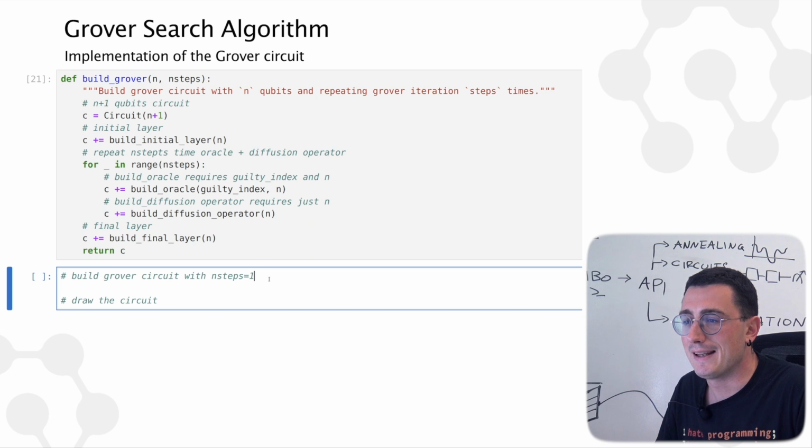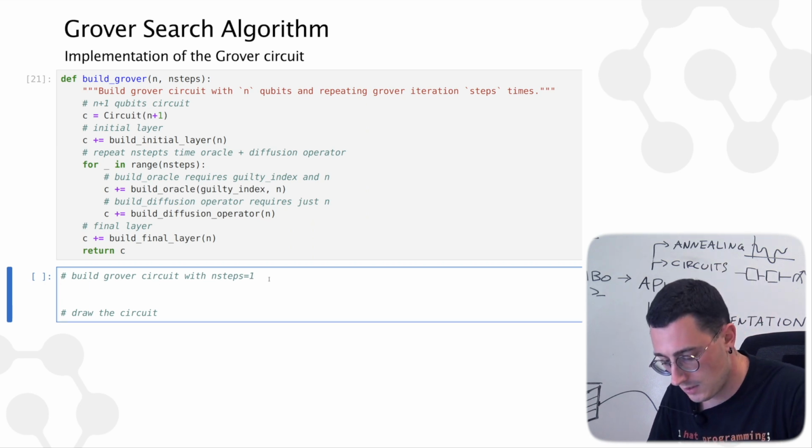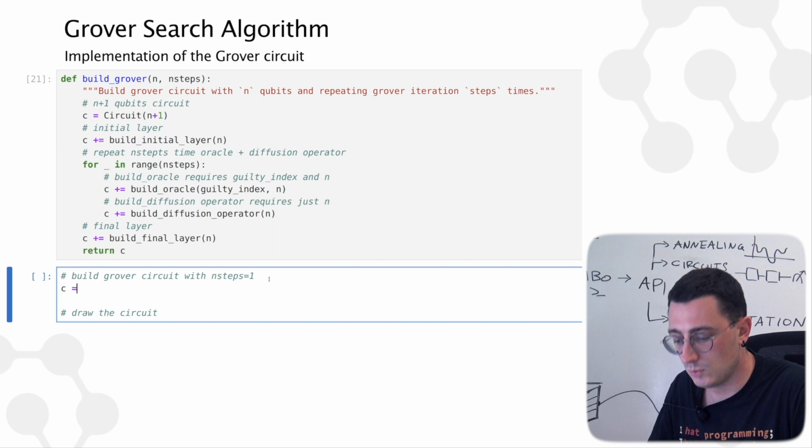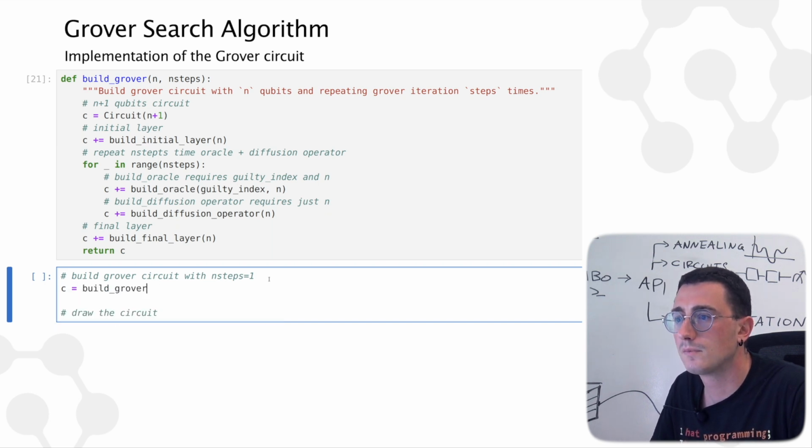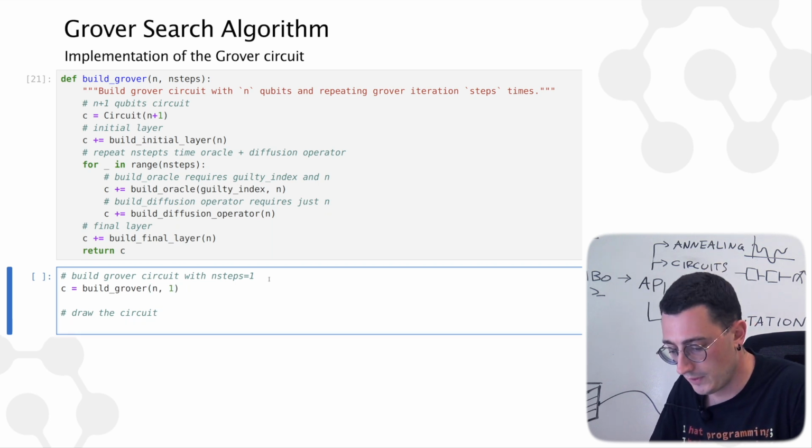Now, we can build the circuit in practice, for example by setting the number of steps equal to 1, and then we draw it. So C equal to build Grover, we pass it n, and n steps equal to 1. And then we can draw it. So print C.draw.